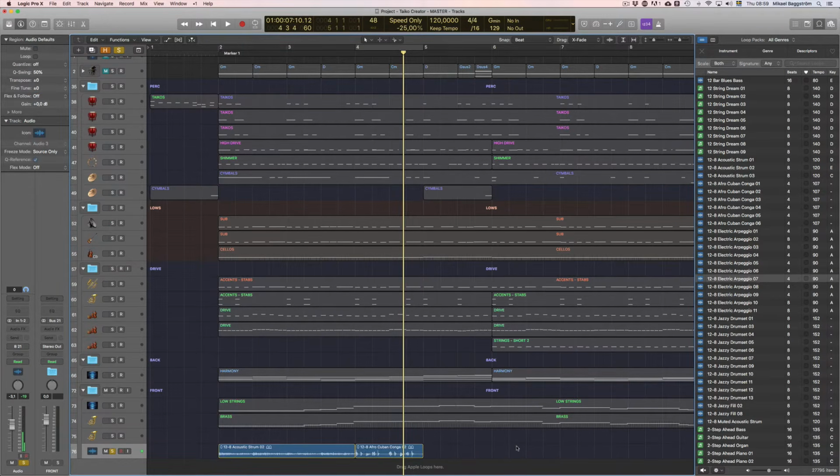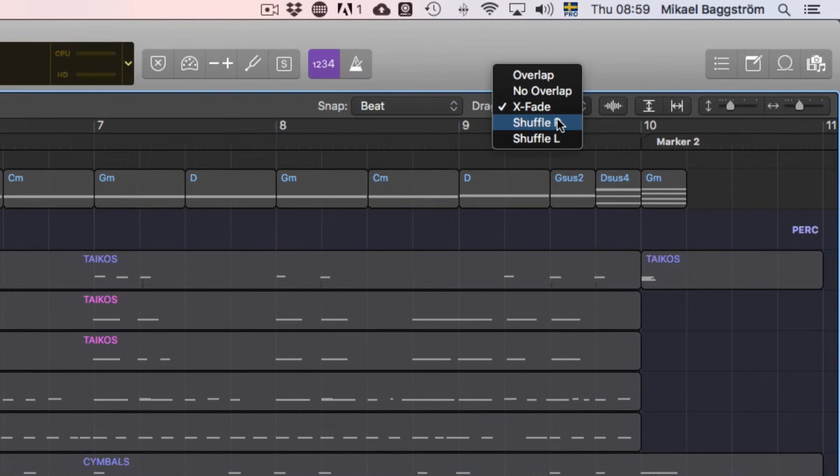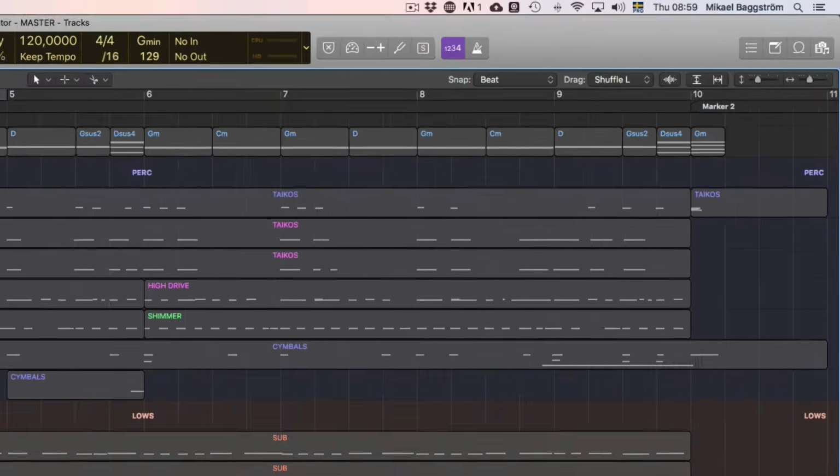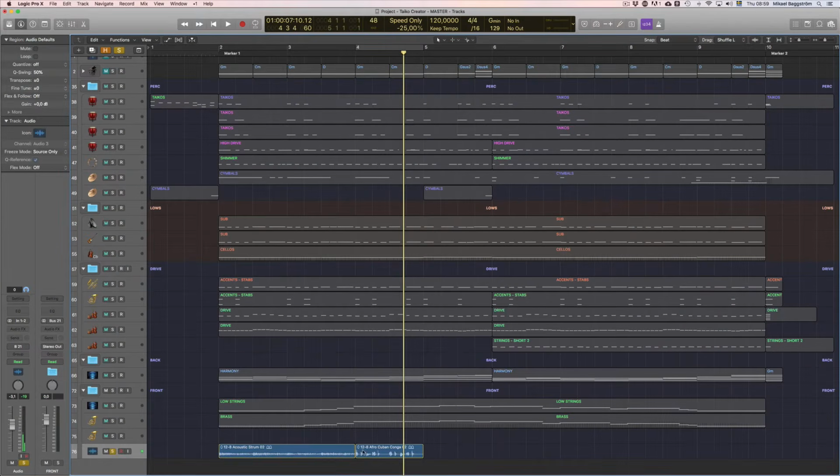Let's undo those. Go up here and use the Shuffle R or Shuffle L. So in most cases you will use the Shuffle L options, which means that this clip will be moved to the side and the new clip will be perfectly aligned to the right side of this one and to the left side of this one.